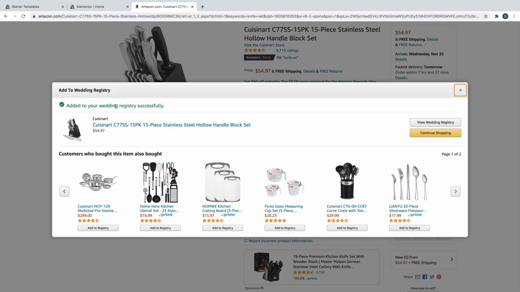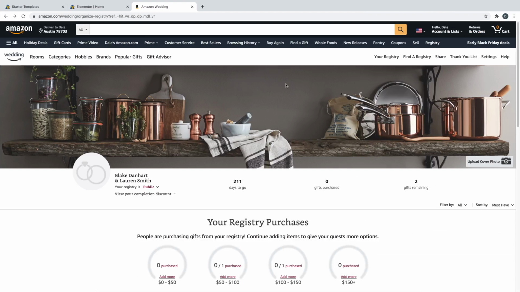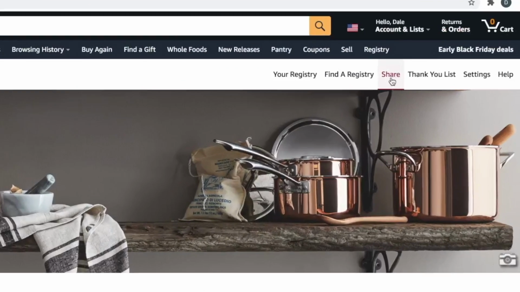And it's going to say that this was added to your wedding registry successfully, and it can give you some other recommended stuff as well. But I'm not going to go in here and add a bunch of products. Just kind of wanted to show you how you can add things to your registry. So once you add your products, you can just go ahead and click on view wedding registry. And then if we want to grab the URL and hook it up to that button on our website, all we got to do is come up here to the share button.